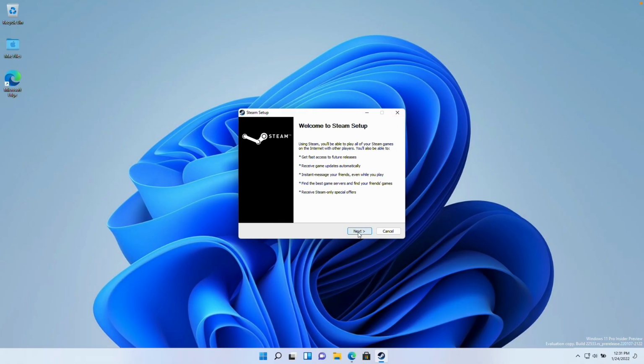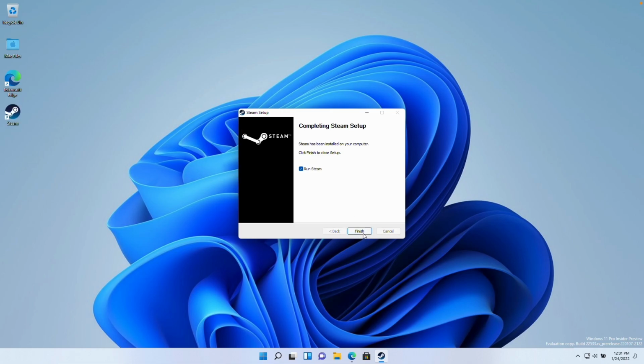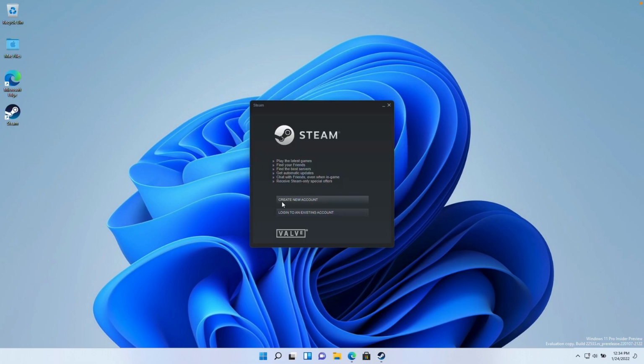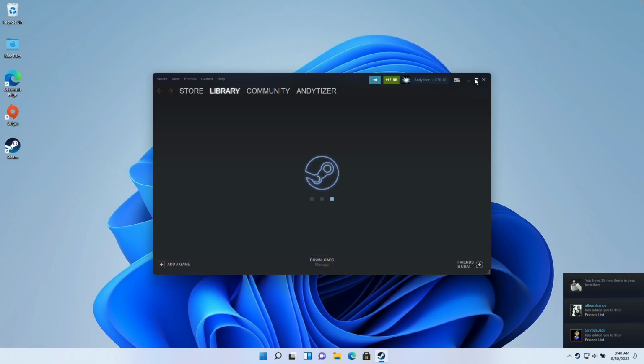Now we're going to go through the Steam setup process. Here we're going to press Next, select English, select Install here, and let Steam install. Now we're going to finish and press Run Steam. Now we're just going to let Steam update. If you don't have a Steam account, you can create a new account for free. However, I'm going to log into my existing account now. And now we have the Windows version of Steam installed.